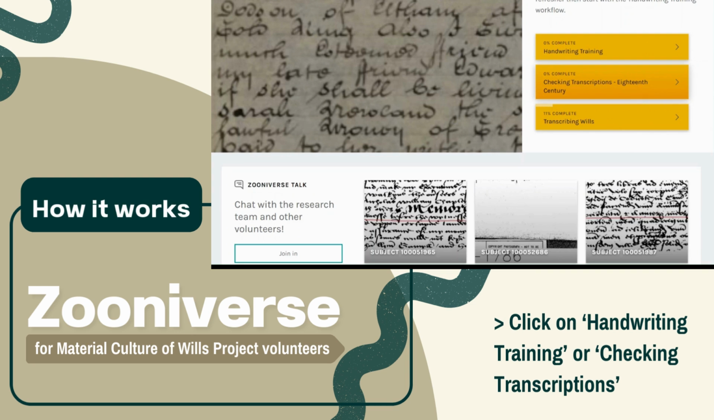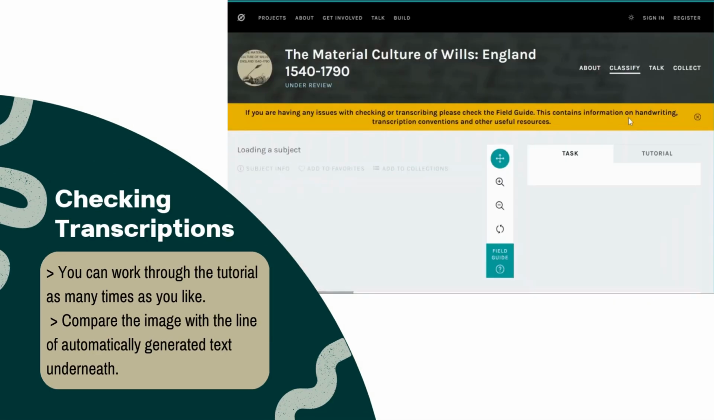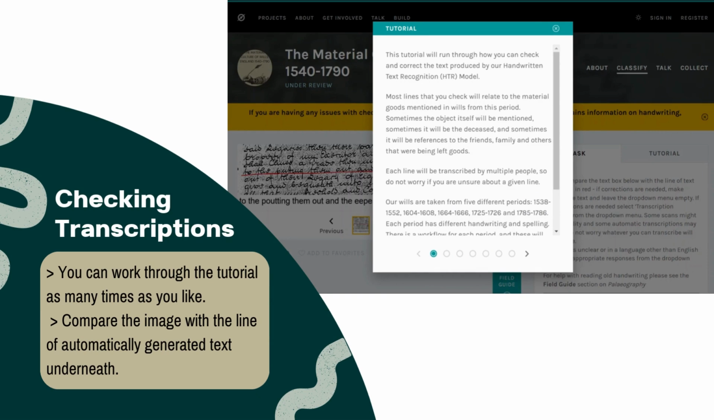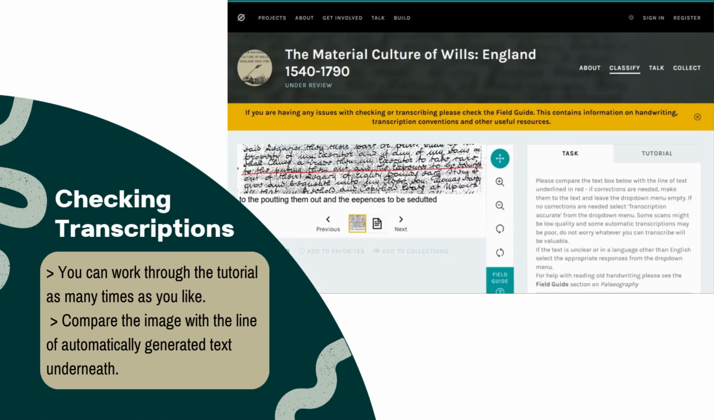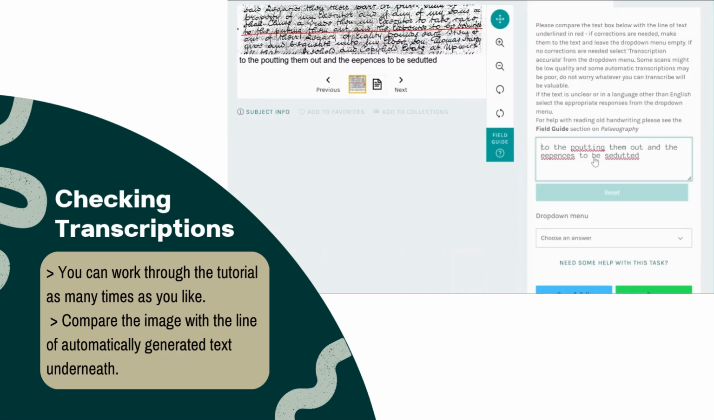There are several versions of the checking transcriptions workflow, one for each century. In general, the handwriting in earlier wills is more difficult to read, so we will start with text from the 18th century. Click on the button that says Checking Transcriptions, 18th Century. A pop-up tutorial window will appear that provides the same guidance as this video. If you need a reminder, you can always find the Tutorial tab on the right-hand side of the screen. You can toggle between the Tutorial tab and the Task tab.